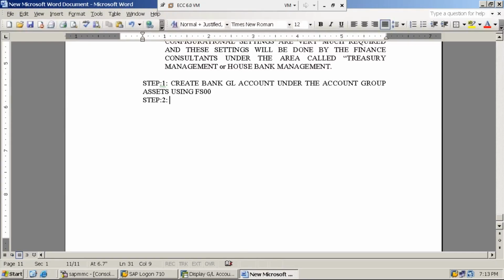So maintaining the bank details in the system is called house bank setup. Maintaining the bank details in which we have the account in the SAP system is called house bank maintenance, house bank setup. Okay, important step, keep a star mark.